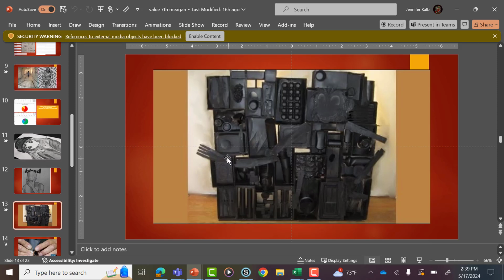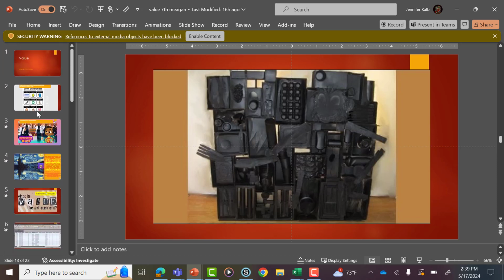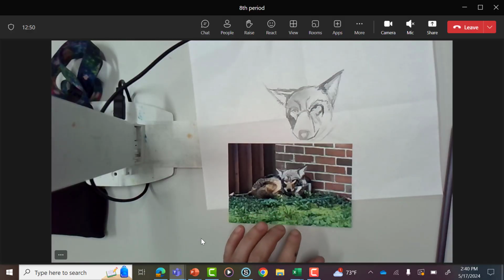As you can see, this lady spray painted a bunch of found objects. So we'll be learning about her tomorrow. And so the reflection, how the light hits hers, is the value. All right, so keeping it back, coming back to Ms. K, hopefully. There we go.